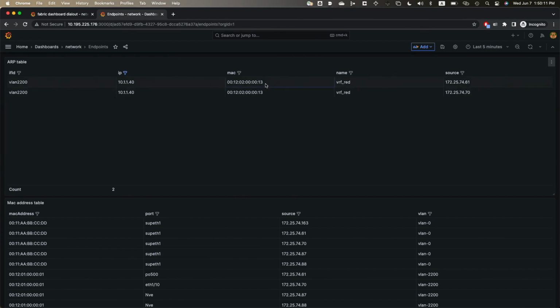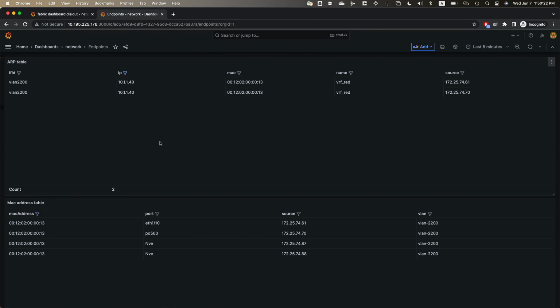We have a MAC address here, right? We can copy the MAC address and search based on the MAC address in the MAC address table to see where it is actually learned. Because it's a VXLAN EVPN fabric, we are learning this MAC address everywhere, as long as the VLAN is deployed there, but at least we have an entry. It is learned from one of the front panel ports on leaf 74.61. Just remember the IP address. It's fun.